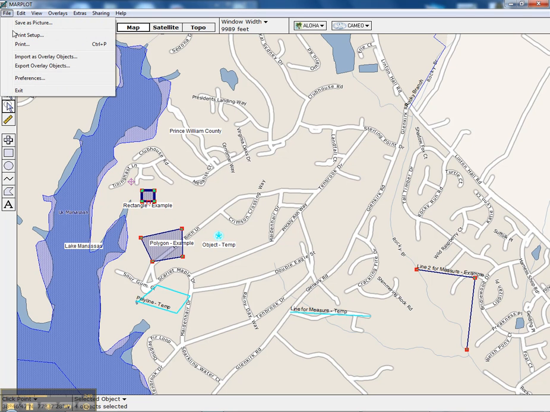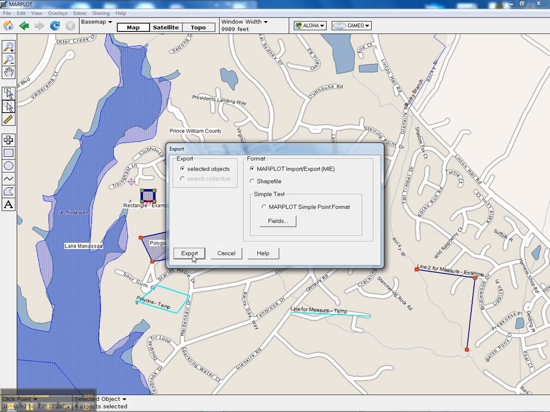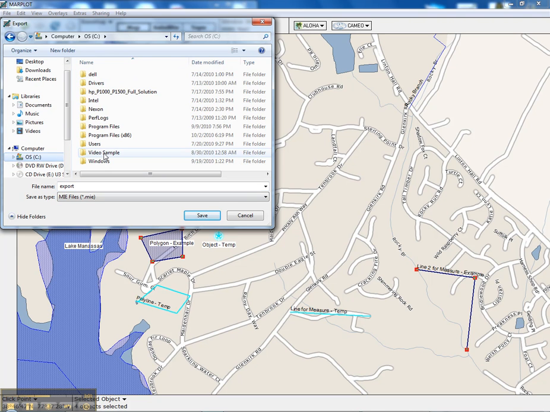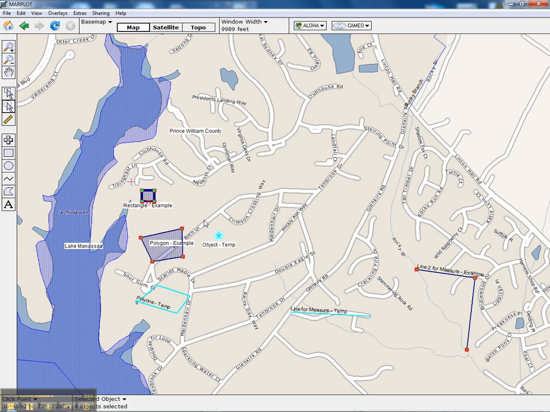We now go to File, Export Overlay Objects, MARPLOT, Import Export. With just the selected objects that we wanted, we're going to export. I'm going to stick it here in the video sample file. You can call it L100 example. And so now we've saved those objects.